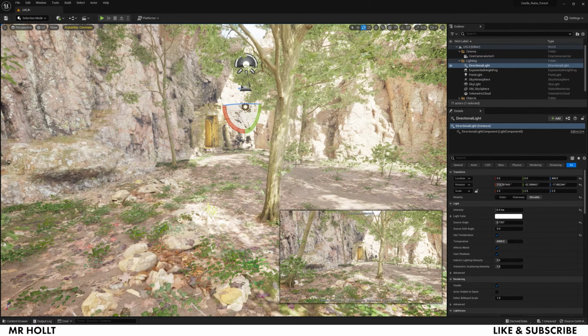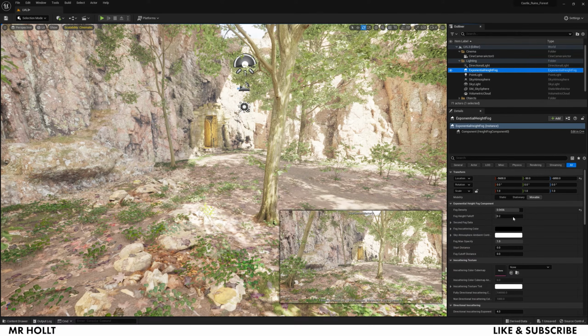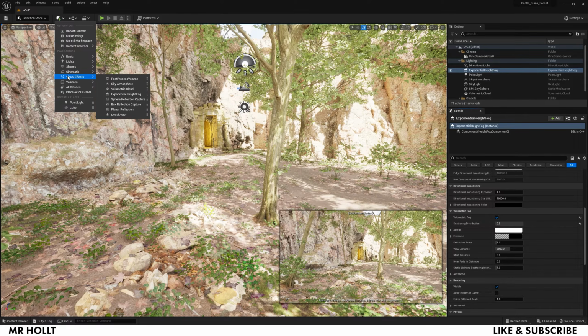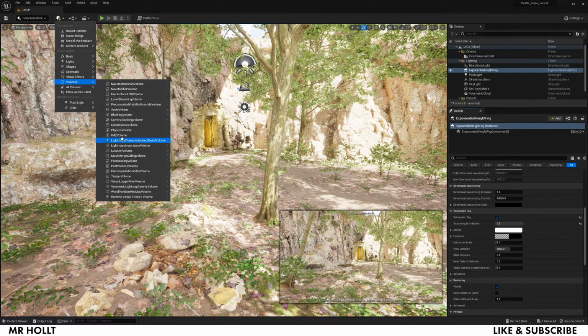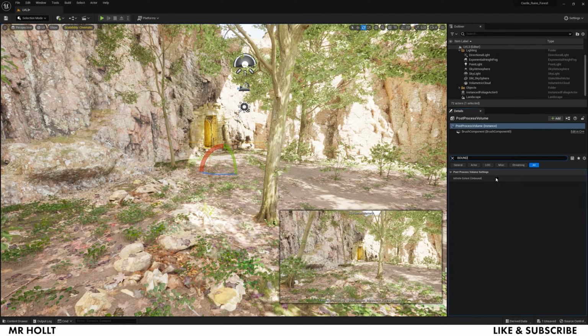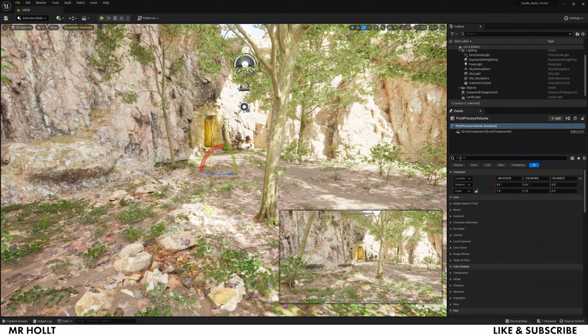Perfect. And then let's go into exponential fog. We can change the fog density up to as high as it goes. Then we can go down to volumetric fog. And then the other one that we should be doing is adding in a volume. We're going to type in bounds for the volume and click it. This will make sure it's affecting the entire scene.